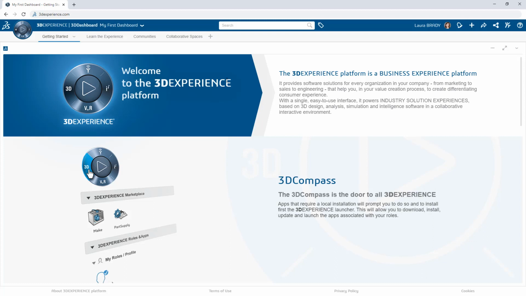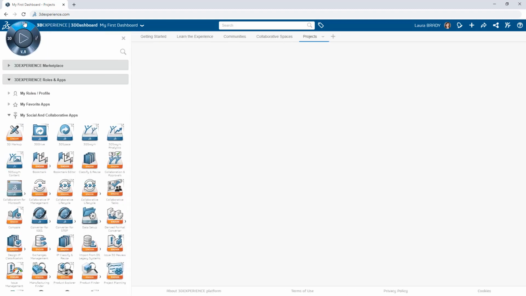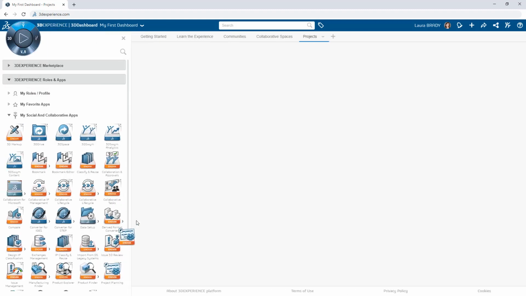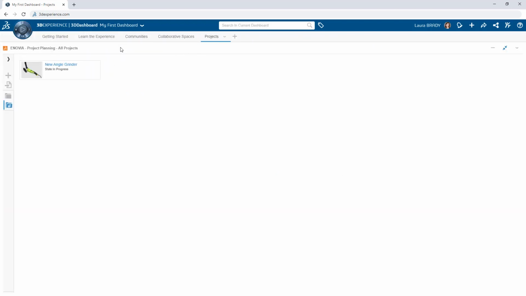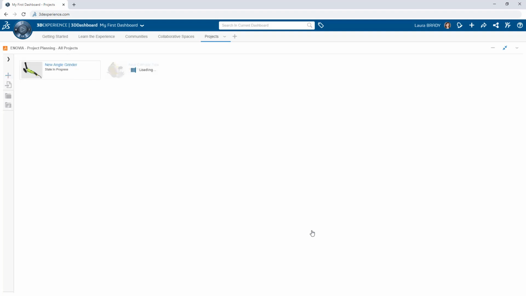Delivering a project on time and on budget is at a higher risk when you use disconnected project management tools and solutions. To mitigate this risk, use the Project Planning app on the 3DEXPERIENCE platform and integrate your project management efforts with your resources, tasks, and deliverables. Creating a project is simple.